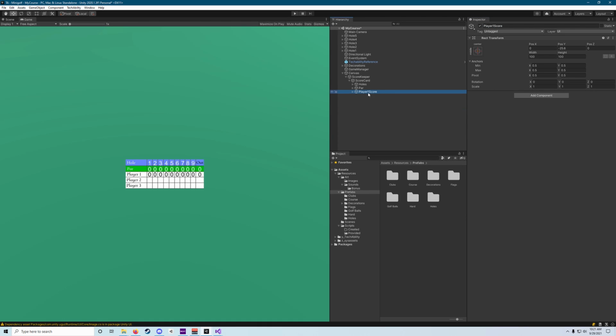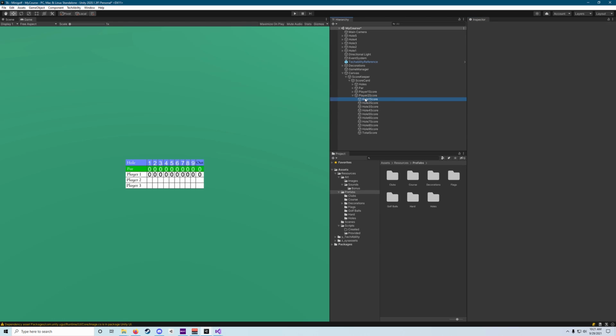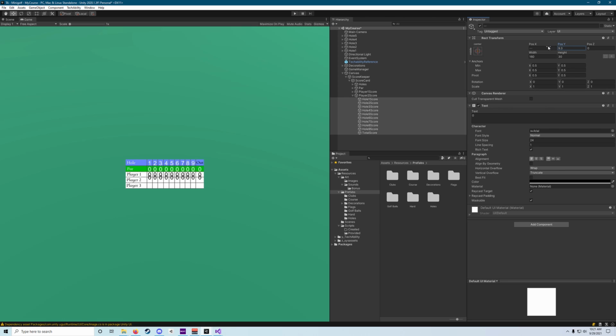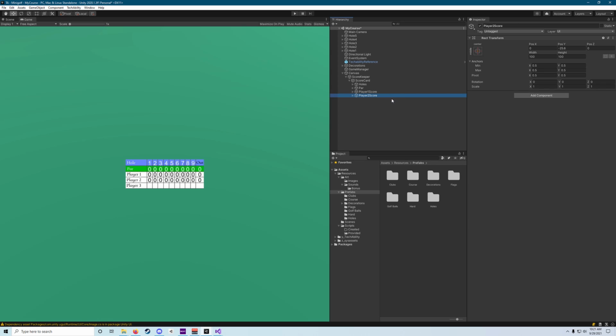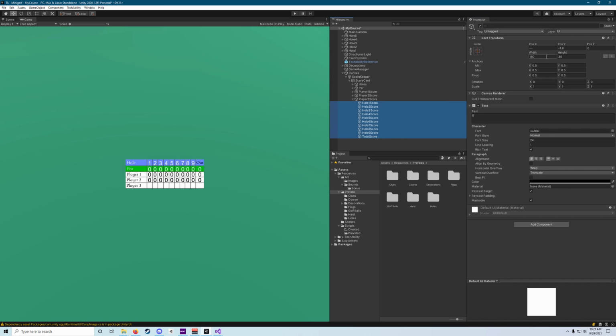So we just need to add 2 more of these for player 2 and player 3. We duplicate it once, change the name to player2 score, and then select all of our text objects and bump them down using that Y slider to get them into the player 2 slot. And then finally, we do the same thing one last time with player 3. We're going to duplicate it, change the name to player3 score, and then grab all of those text objects and slide them down into the player 3 slot.